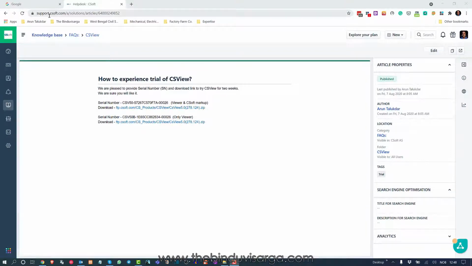So as you can see, on the CSoft support system, you will find an FAQ on CSView. They're providing two different serial numbers. One is for the viewer and for the CS markup. So if you install CSView using this trial serial number, you will get the features of the viewer and CS markup.